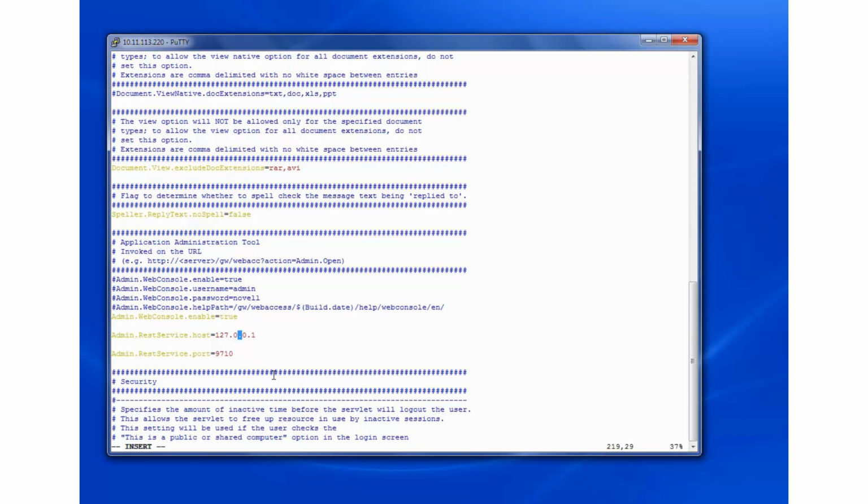The admin REST service host, we are going to enter, in this case, the local address of my WebAccess server, as I've got the GW admin service running locally. Just note, if there is no GW admin service running on the WebAccess server, the IP address of a domain that has the GW admin service should be entered into the admin REST service host field. The WebAccess server will then also require IP access to that domain's IP address and the GW admin service port.